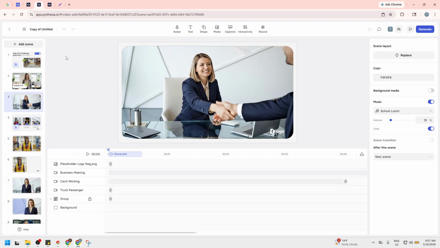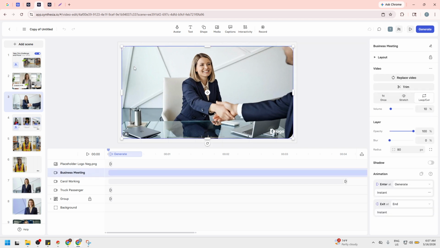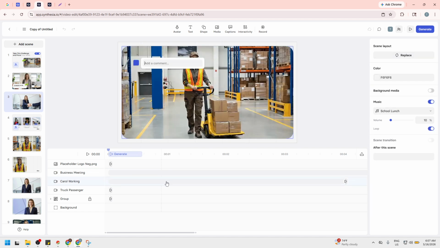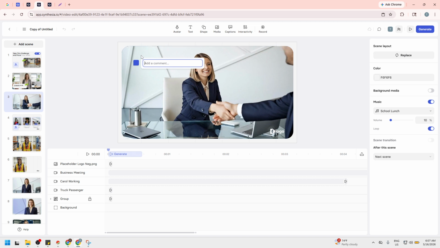Inside the Synthesia editor, collaboration starts with commenting. You can leave time-stamped feedback on specific scenes or elements so your teammates see exactly what you mean in context. Keep comments clear and actionable, and remember to resolve them when changes are made. This keeps threads tidy and avoids duplicate work.